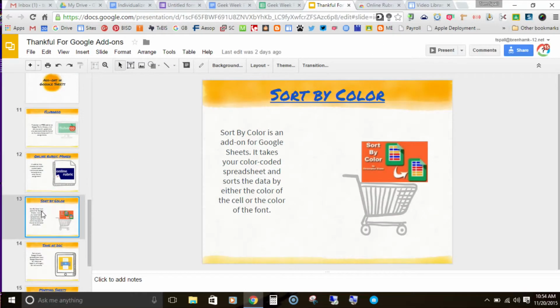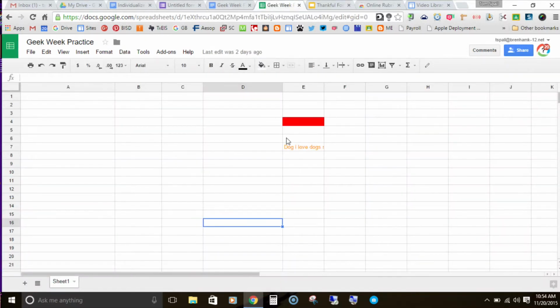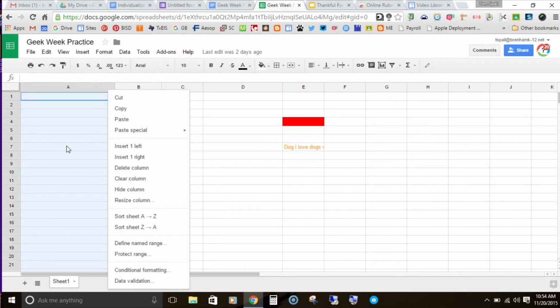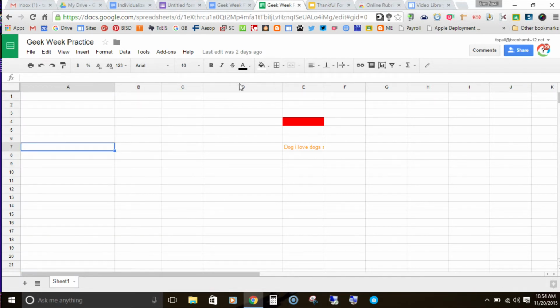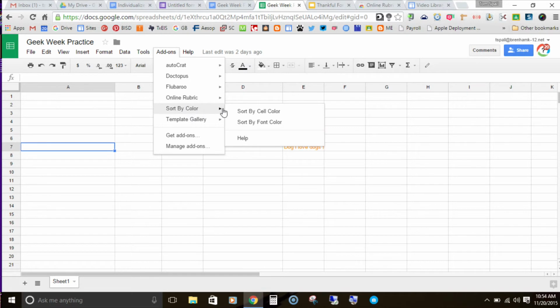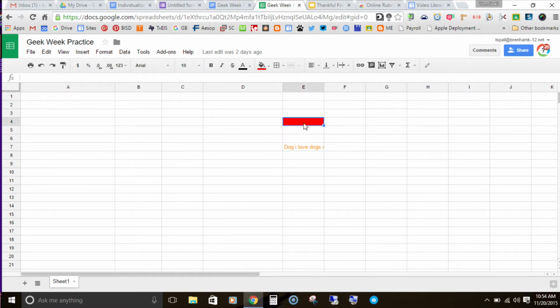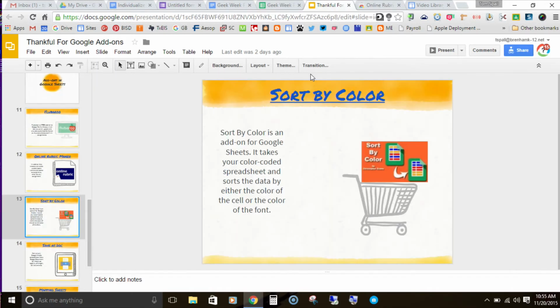The next one is Sort by Color, and it does just that. So if you're in a sheet, and we've always been able to in the past sort by A through Z and stuff like that. But if you do add-ons, Sort by Color, you can actually sort your sheet by cell color or font color. So if you're really big in color coding your sheets like I am, you can color code by the cell or by the font, and it'll put those in order for you. So that's a really nice little add-on to use when you're in Sheets.